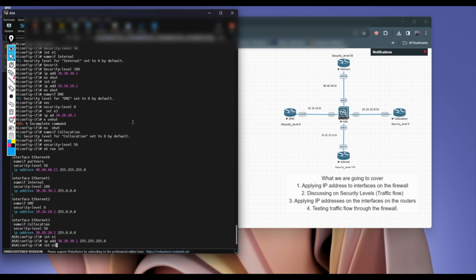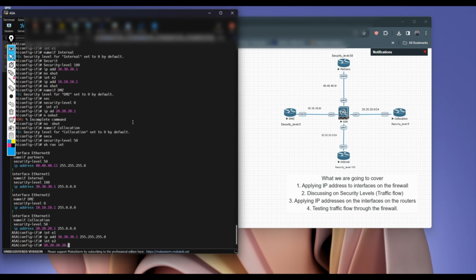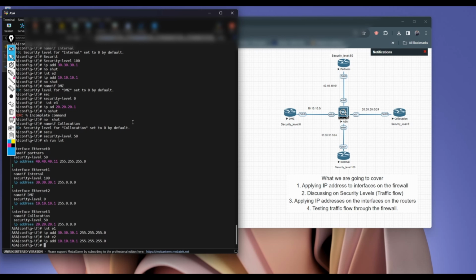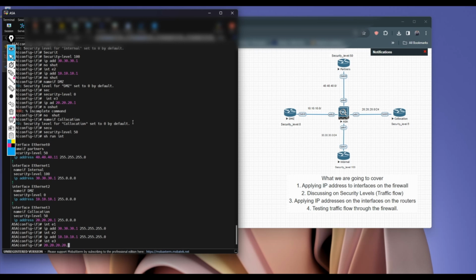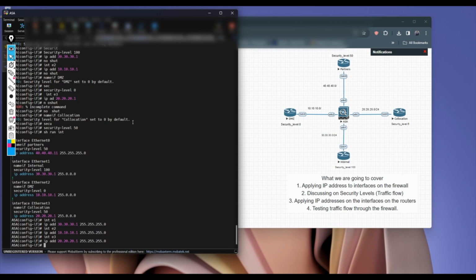Interface E2, IP address 10.10.10.1, 255.255.255.0. Interface A3, that's 20.20.20, sorry, IP address is 20.20.20.1, and then 255.255.255.0. Okay, so to check everything now, we can do show name if.